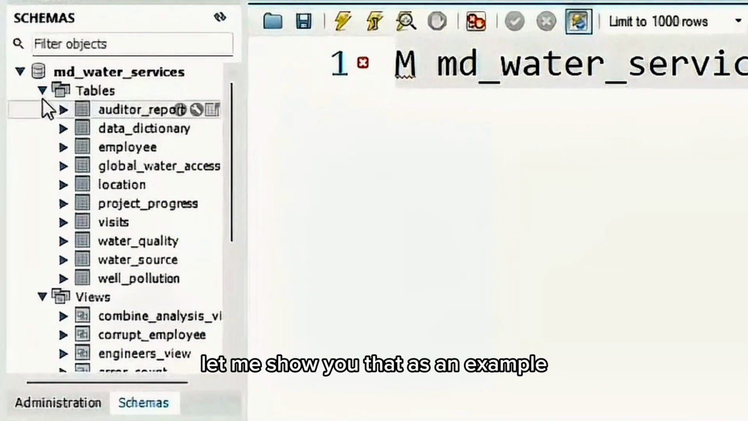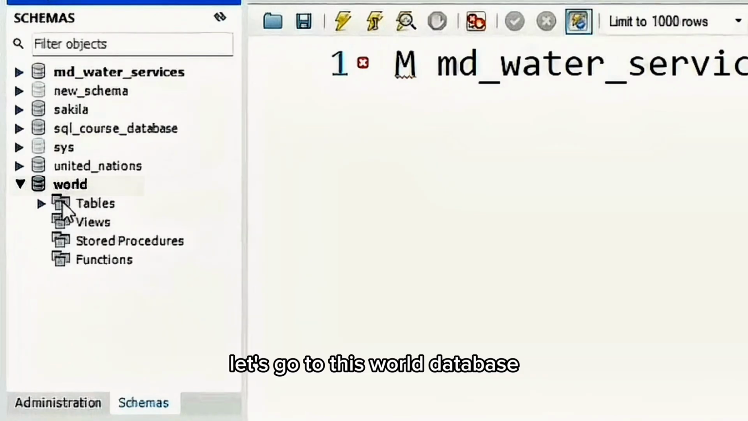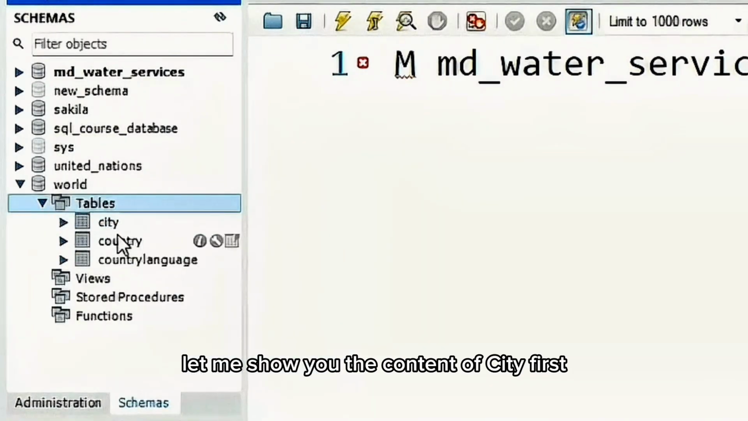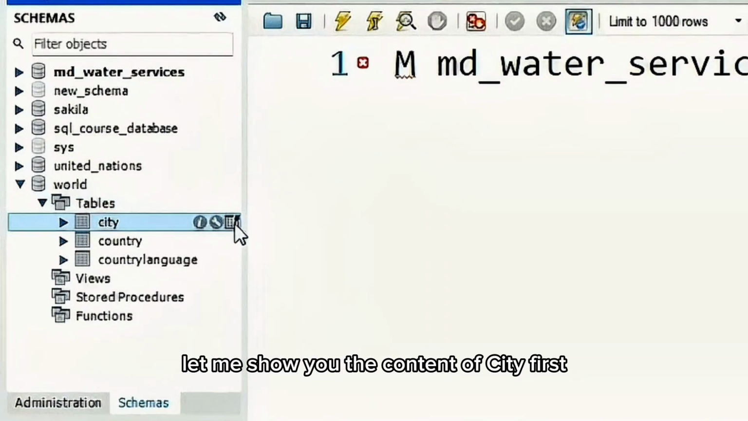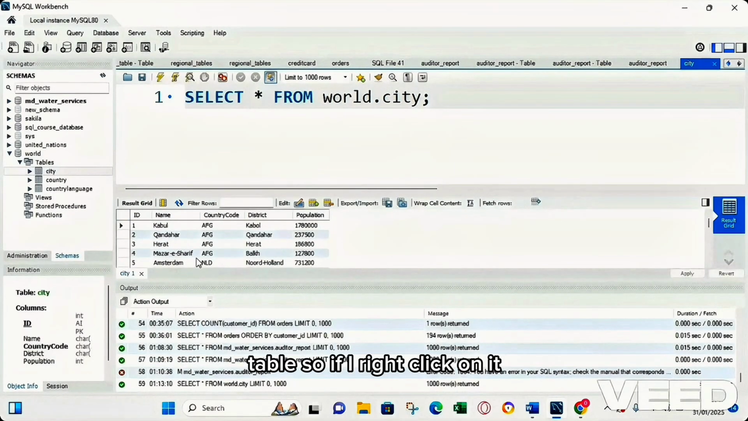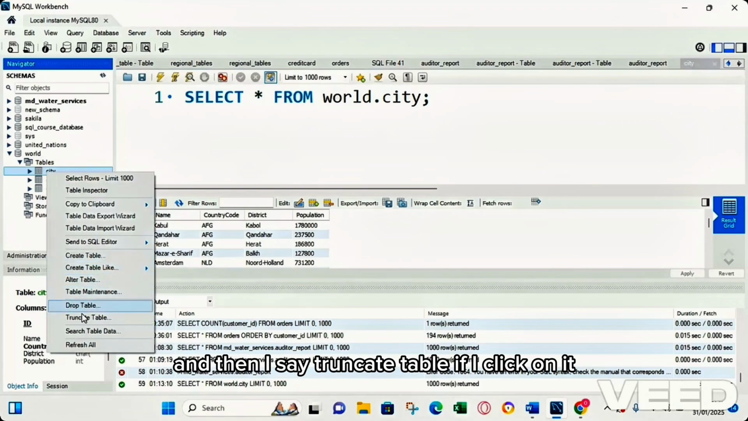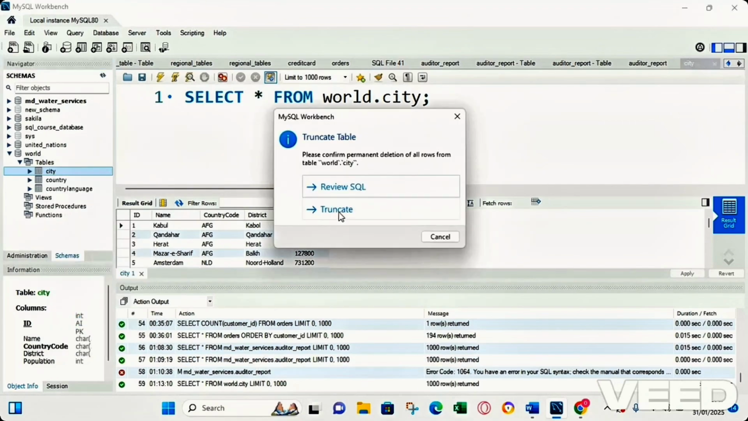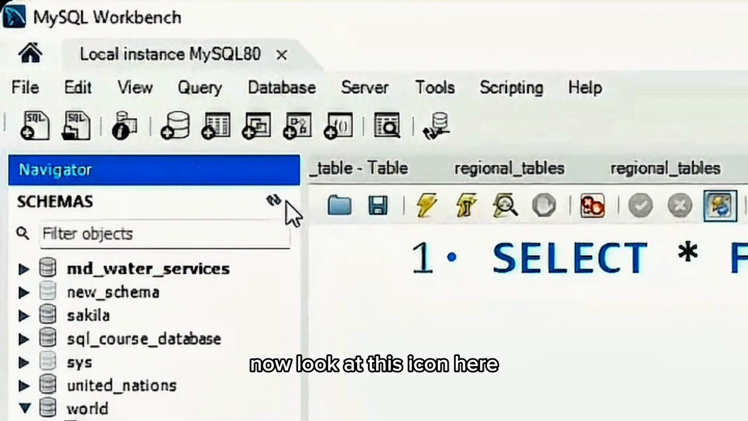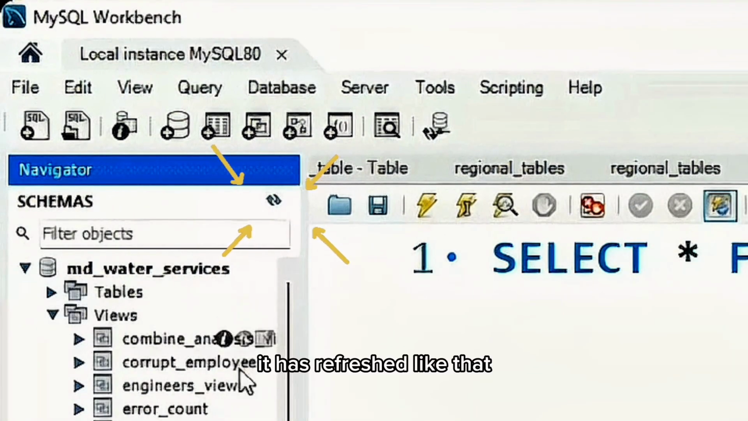Let me show you that with an example. Let's go to this world database. Before I go, let me show you the content of city first. So you can see that these are the contents of the city table. So if I click on it and then I say truncate table, if I click on it, truncate. Now look at this icon here. This is the icon we use to refresh. So click on this, it has refreshed like that.